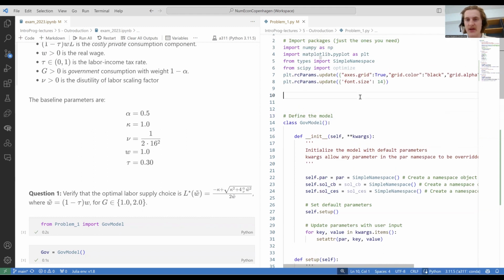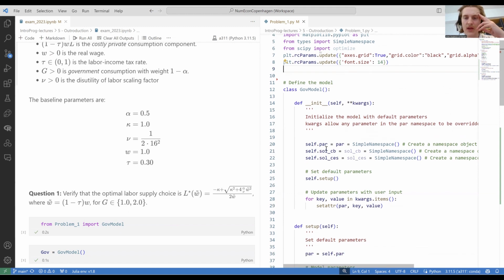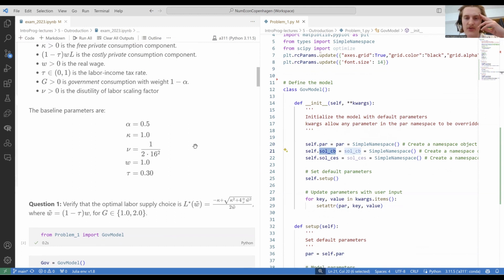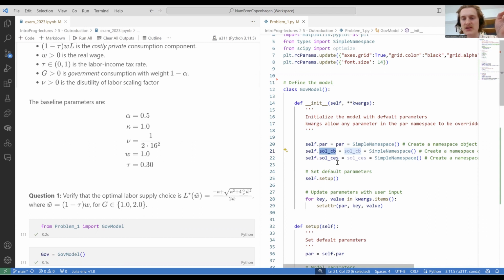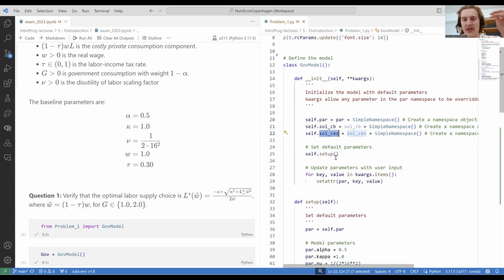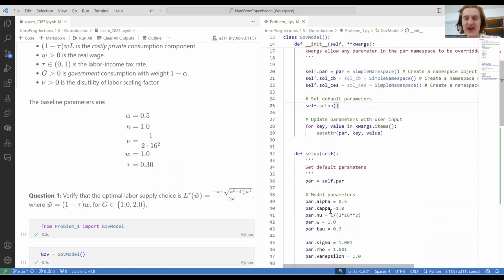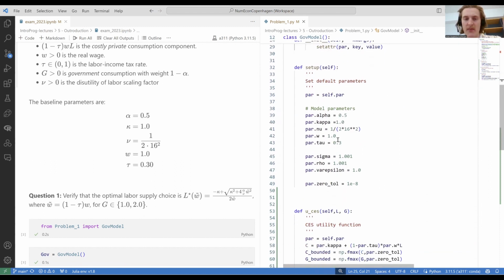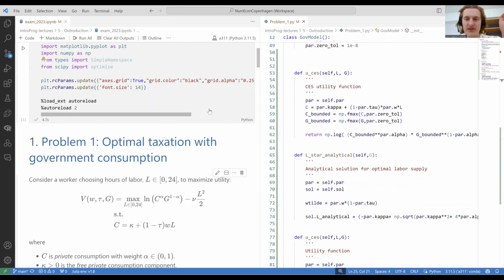So I've cheated a bit and prepped a py file for the government model. It has parameters, and it has a solution for the Cobb-Douglas version, and there will be a CES version in a later problem, so it also has a separate solution namespace for that. We'll get to that. And then it just allocates all the parameters, and I've already written out these functions.